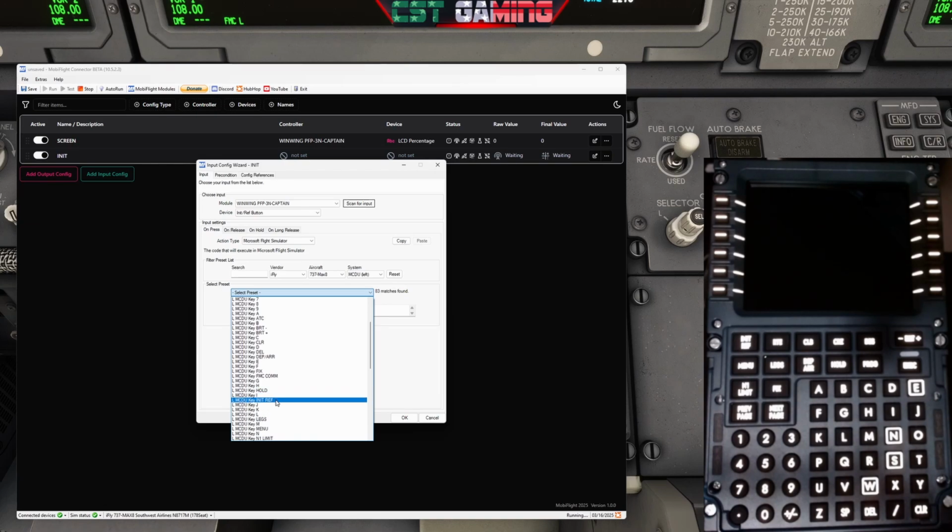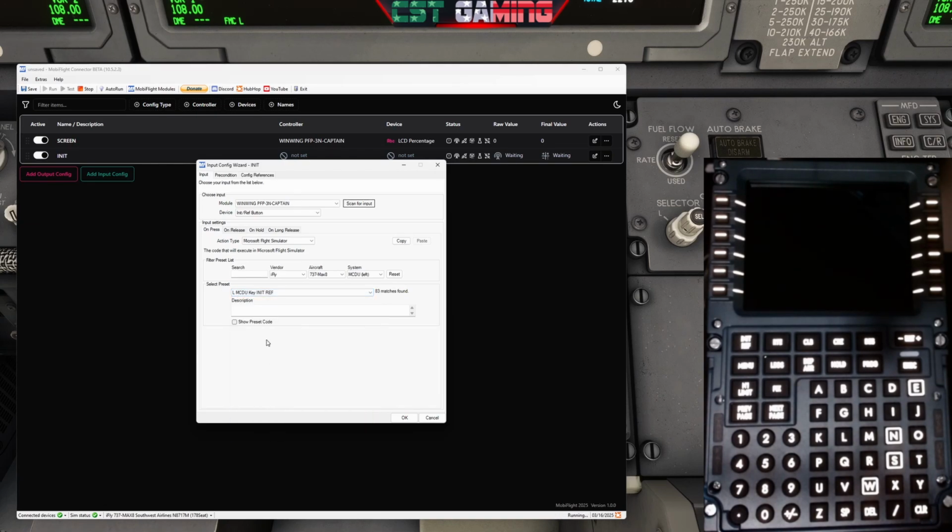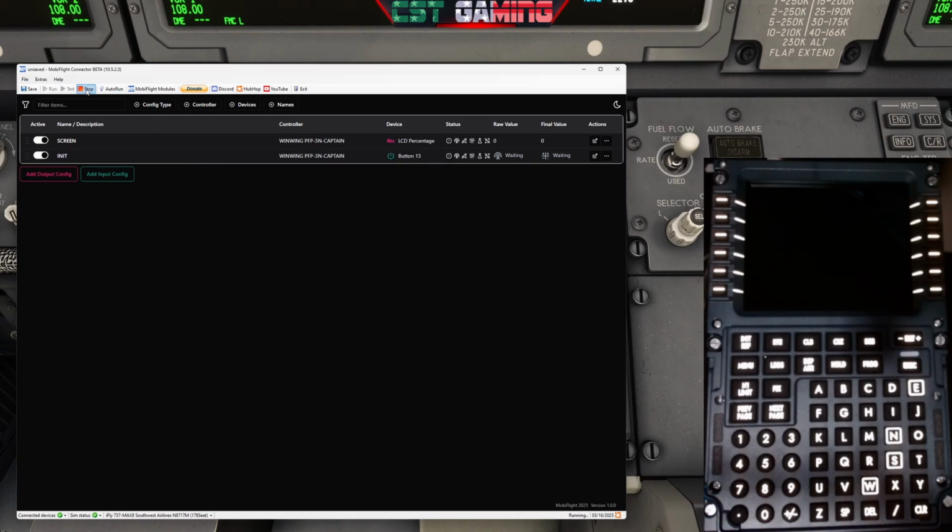So make sure you click on the left MCDU and then the type key you want. In our case, we want the init ref key, which is right here. So we'll click on that. Once you've done that, you press OK, and there it is. Now we're gonna stop this and rerun it.